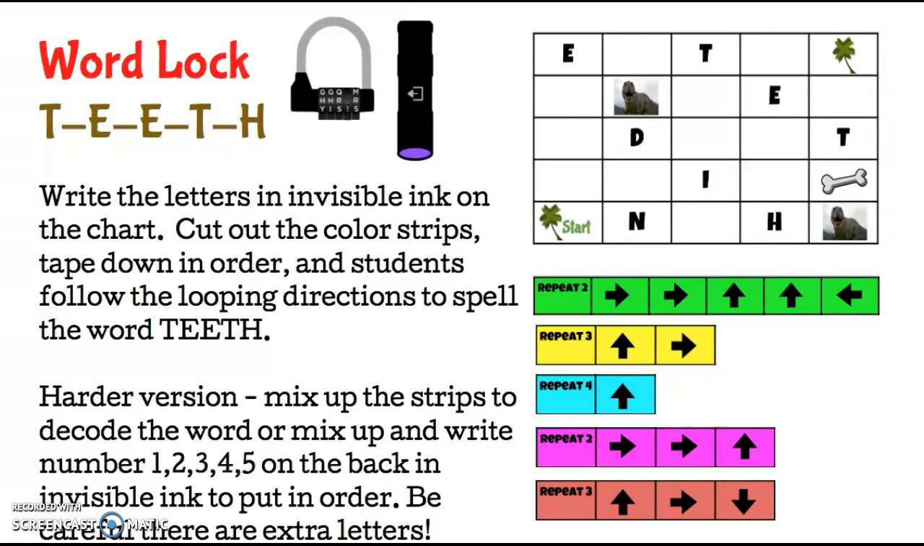For the word lock, this puzzle can be printed out. The letters here that you see are actually in invisible ink, so the students won't see those. You'll cut out these colored strips, and you can tape them down in order so they stay in order of T, E, E, T, H, or you can just cut out the colored strips and mix them up if your students are able to unscramble letters and words. There are some extra letters that are in this puzzle, so they have to make sure that they follow the looping direction to get to the correct one.